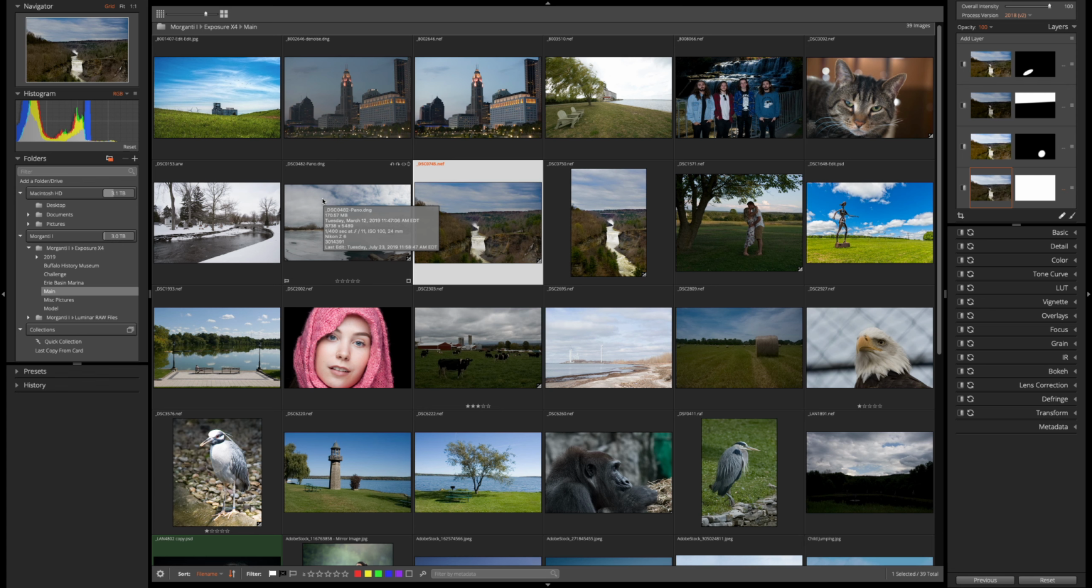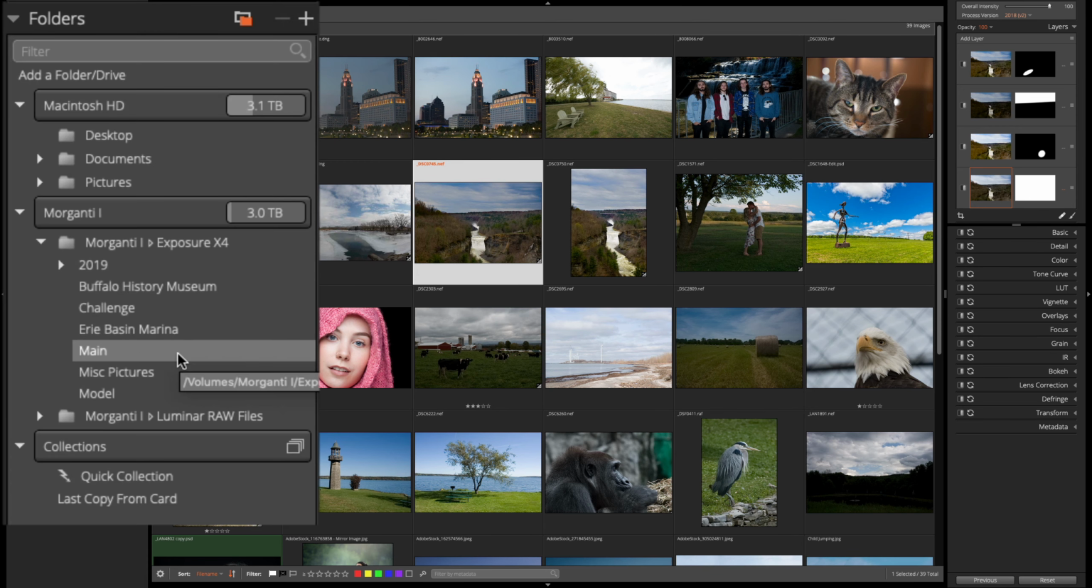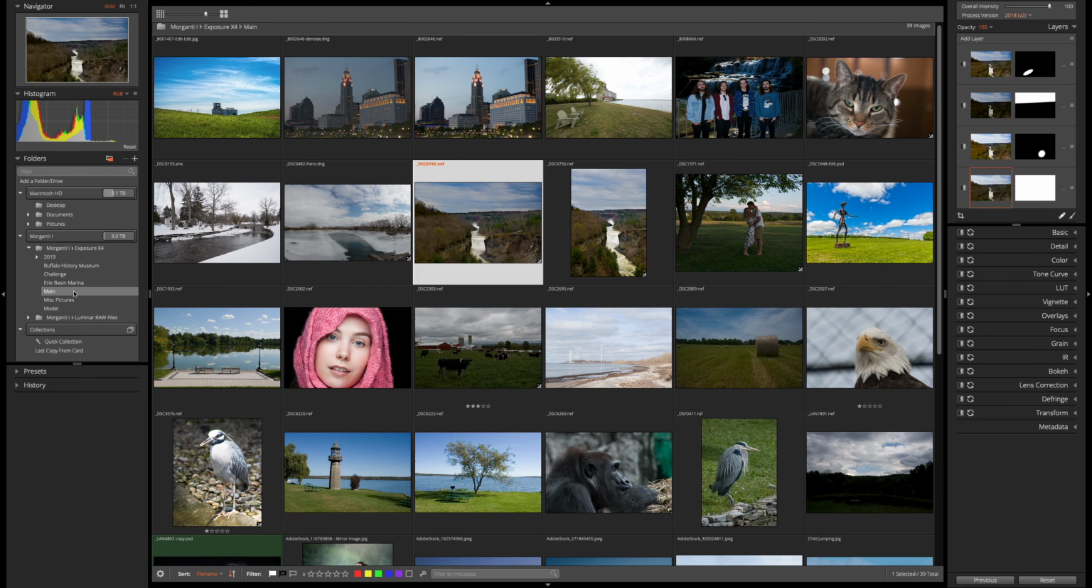Now, it does not have tethered shooting built in, but what you can do is if you have a specific folder that you're going to be copying images from a camera into, you could right-click on it and you could go down to Monitor Folder. So what that does is when Exposure X5 is open, it's going to be continually monitoring that folder. And if any new images get put in that folder, they'll automatically show up on the screen, and they'll be in Exposure X5. So what you'd have to do is use any tethering software, a third-party product, or something that comes with the camera.